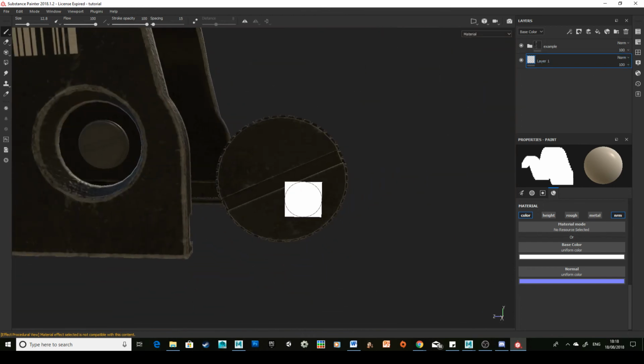So that's how you use the brushes, and also demonstrating how to quickly import in some textures as well.